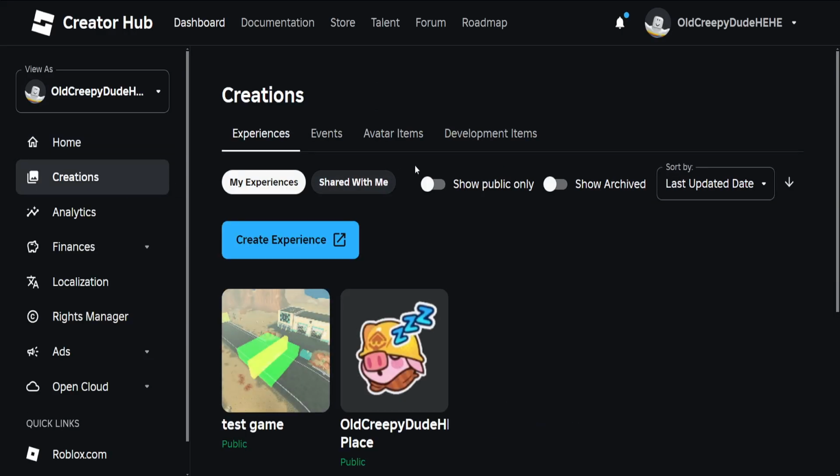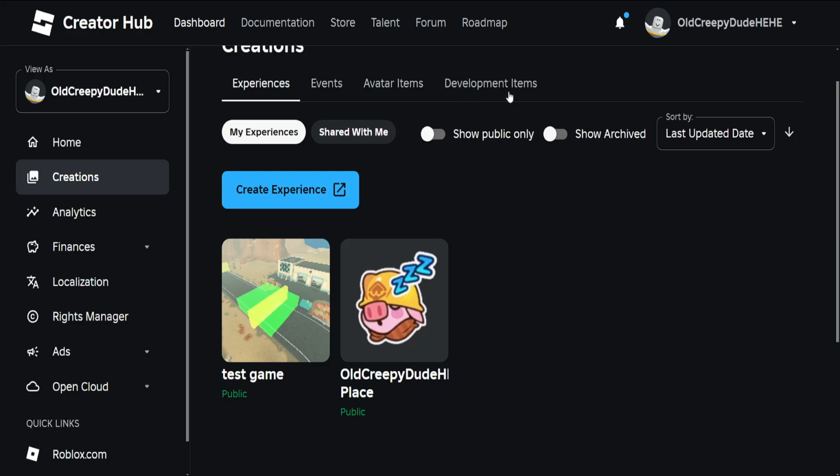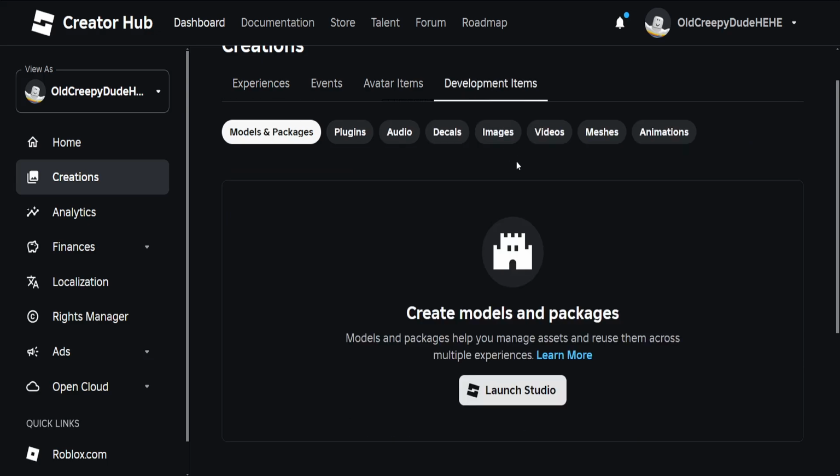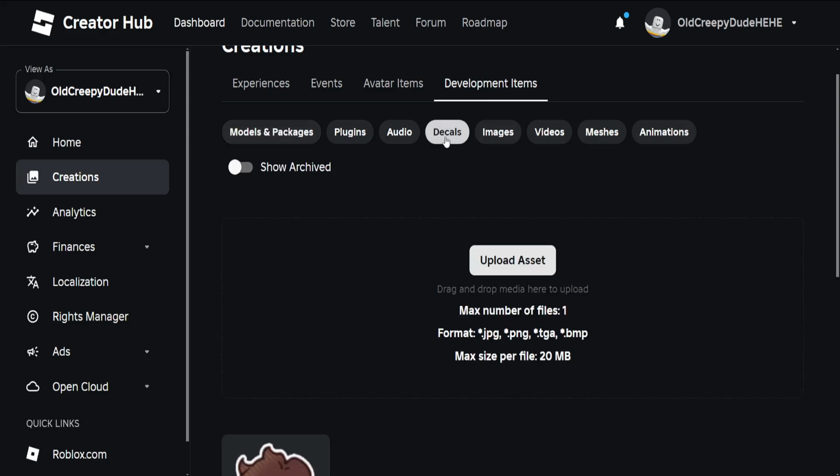Now, once we have selected creations, we want to go into development items here, the very last option. And you should see a section for decals here. Click on decals and it's going to show us this upload assist. So the max number of files is 1. The format needs to be JPEG, PNG, TGA or BMP. And the max size per file is 20 megabytes.